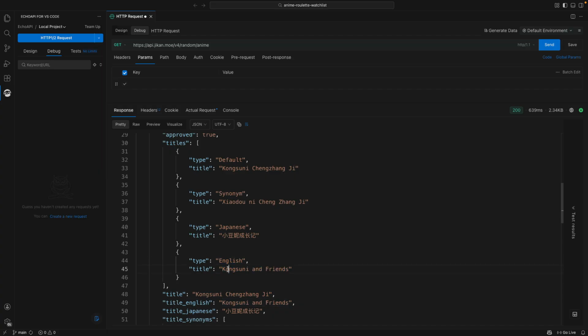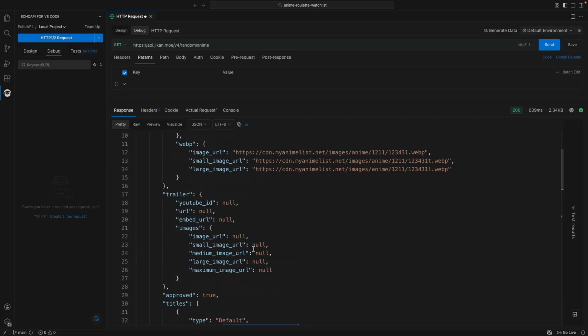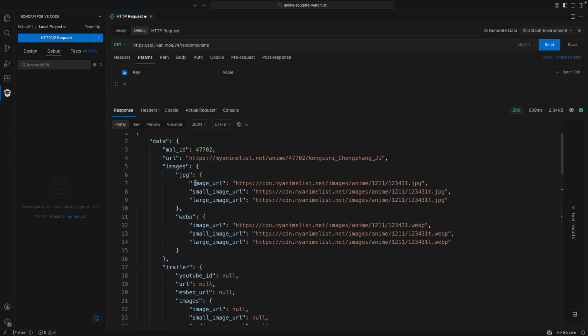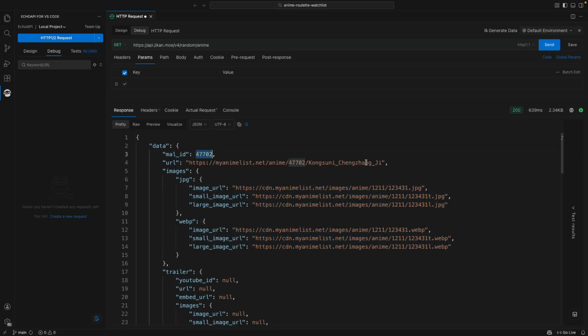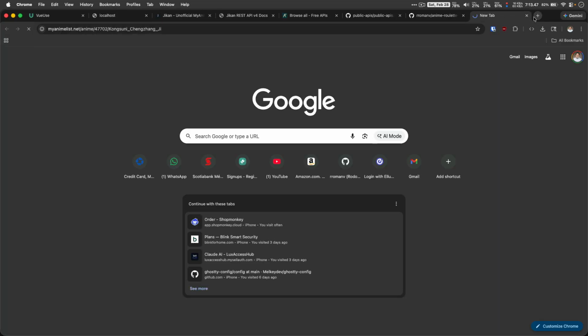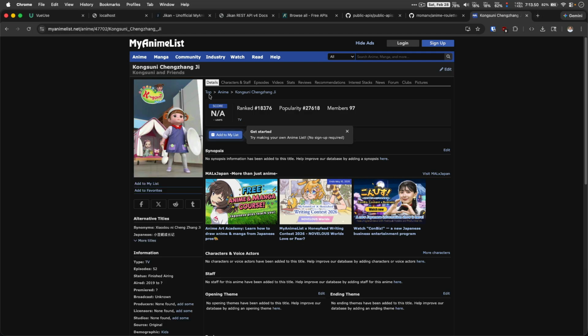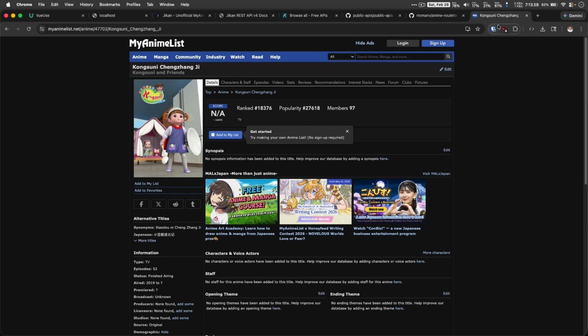So we can get the title, type English probably, and post it there. We can get the title and the default title itself. We can see which one we should be putting. As you can see, we have the image. In this case it gave us the JPEG version and the WebP versions of the image. It has all of them. It also gives you the URL. So if we copy this, it will send us directly to the actual anime information about that particular anime itself, right? Those are the ones that we were using.